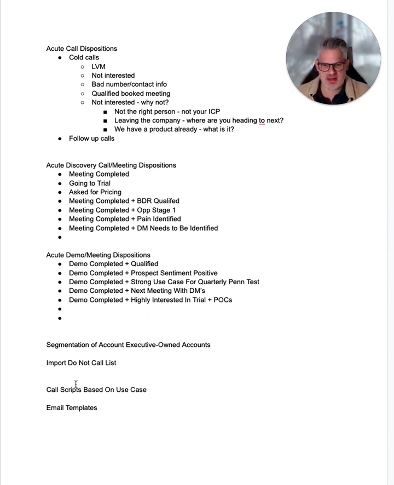As you can see here, I'm going to start to go in through segmentation of accounts that account executives own, import do not call lists, call scripts based on use case, and of course email templates. Those are other pieces of the puzzle or the pie or the methodology, process, and format, whatever you want to call it, that we can put into sales enablement software and also your CRM. So let me know what you think. A little bit of a rough draft here, but let's start to think more about acute call dispositions, acute discovery call meeting dispositions, and acute demo meeting dispositions.